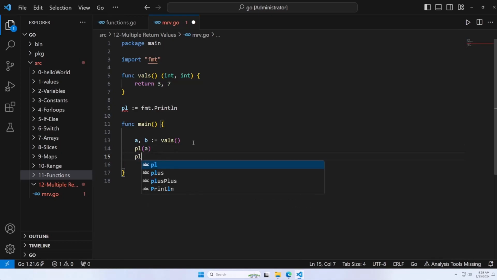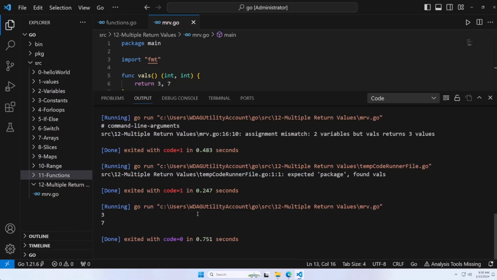So in this example, we're doing A and B because we're defining those value variables here. And we're using that vals function up here to call them on. There we go. So we have 3 and we have 7.